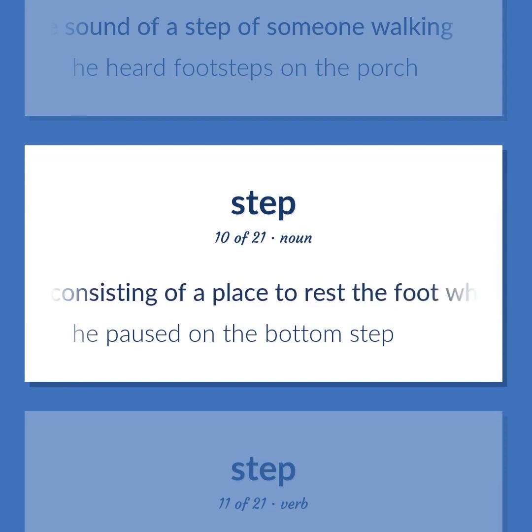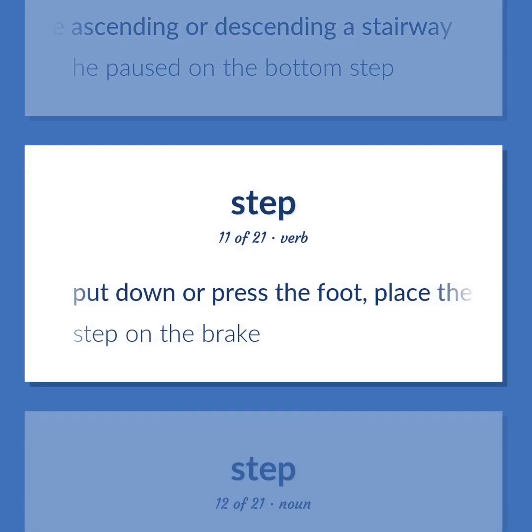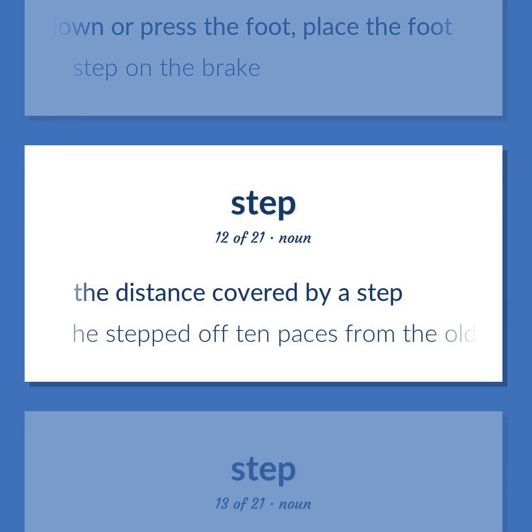Support consisting of a place to rest the foot while ascending or descending a stairway. He paused on the bottom step. Put down or press the foot, place the foot. Step on the brake. The distance covered by a step. He stepped off 10 paces from the old tree and began to dig.